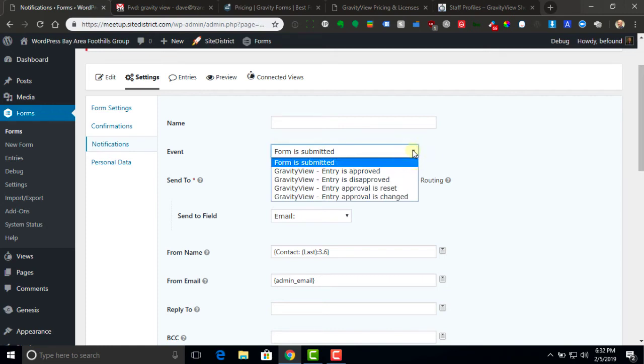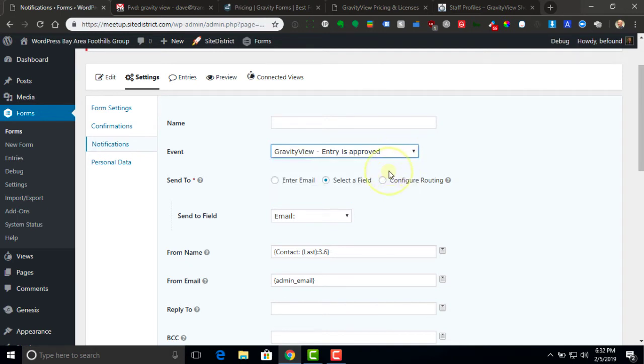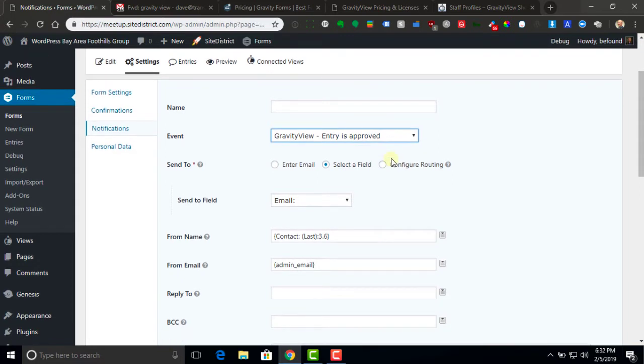Now, because of Gravity View, which we're going to see, we can set up to have an entry approved. So it's idle, it's not active yet. When I approve it, I could set this up to be more than one notification. So the first one is, thank you. We will be looking over your application and we'll get back to you.